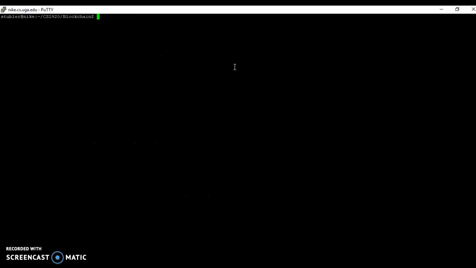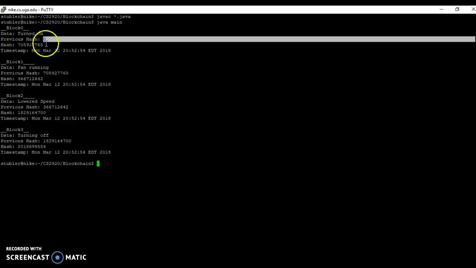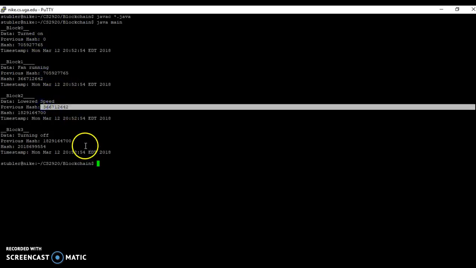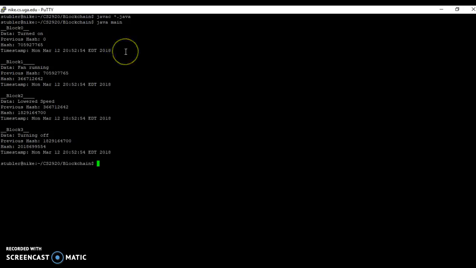And so if I compile and run star.java, and then Java main, you can see the code. So each block 0 through 4, has the previous hash. The Genesis block just has 0, but then each current hash is the previous hash of the next block, and all the timestamps will be the same because they were all run at the same time.